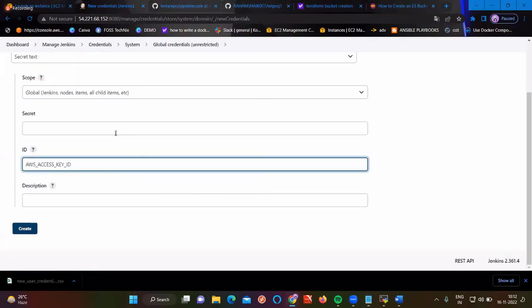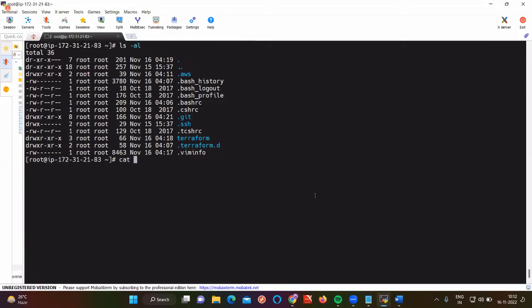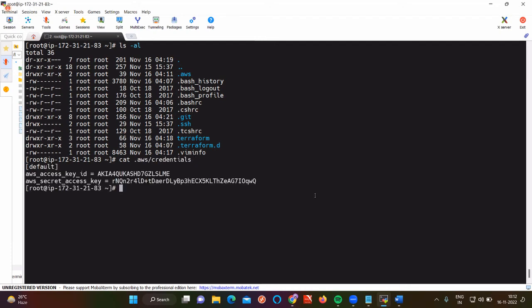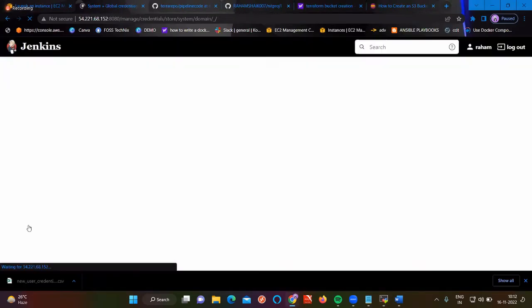And secret, here we need to give the downloaded one. We have the access key, right? So we need to give that secret here. You can find it on the instance as well. Go to the instance. cat .aws credentials. Config and credentials, there will be both. Go for credentials. So access key ID, I am giving it here. Create.